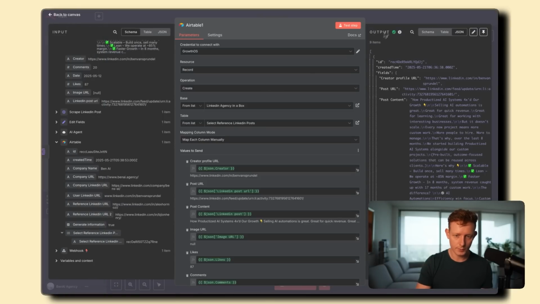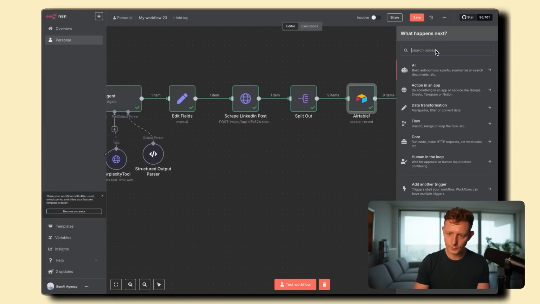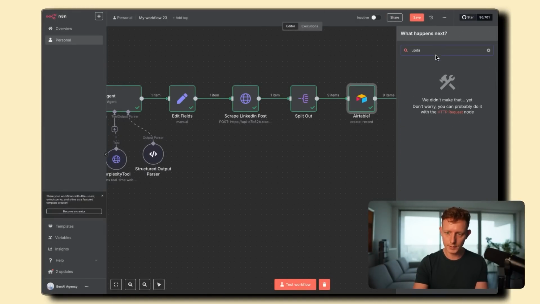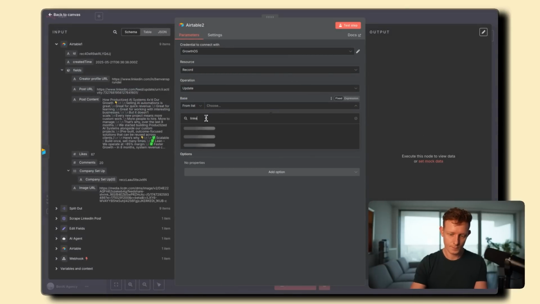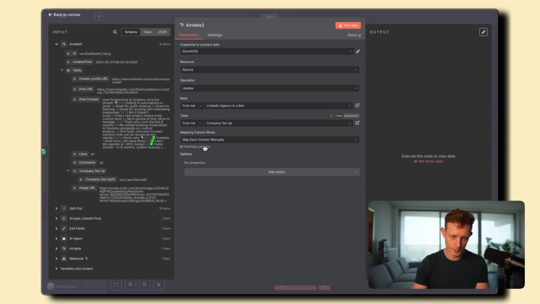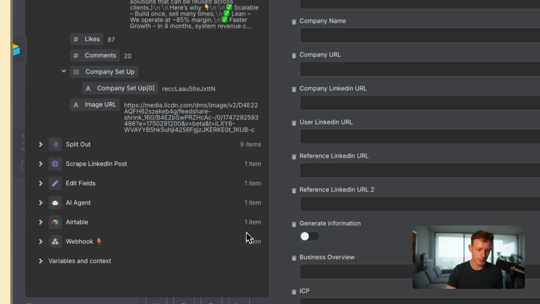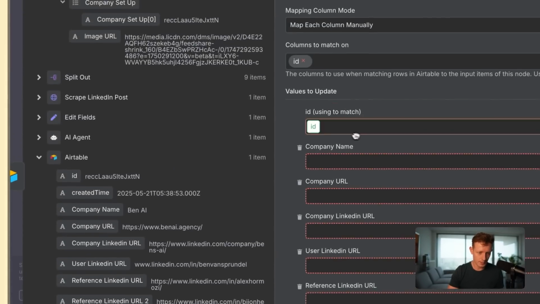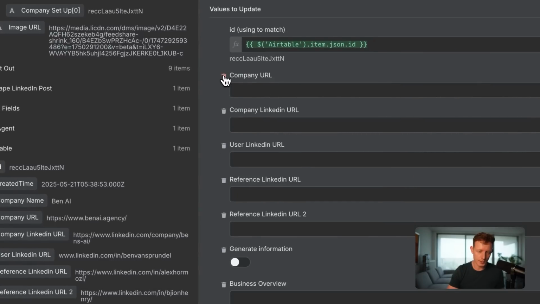So lastly, of course, we have to update also the business overview, the ICP, and the value proposition. So in this case, we can use Airtable, update record. Then we select the company setup. Now the columns to match on, we can use the ID. So we go back to the original Airtable one. We select the ID. Now company name we already had, so we can delete this one.